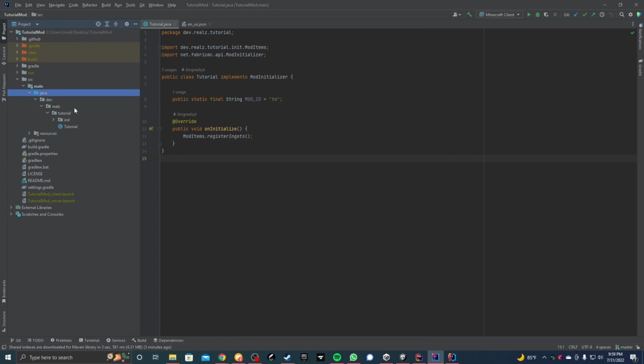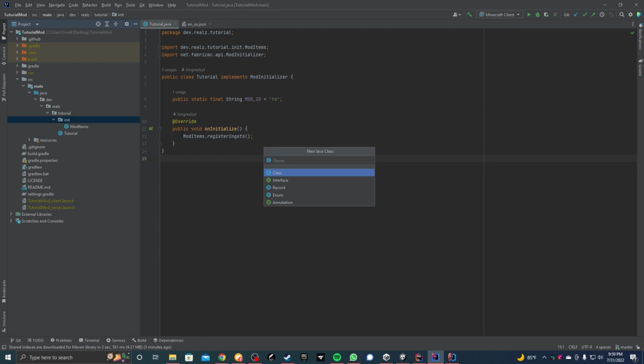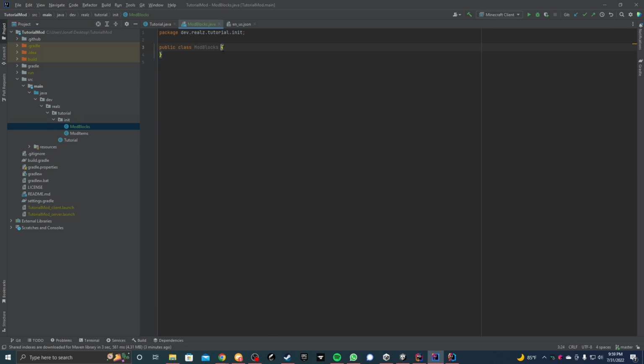Alright, we just want to go on down to our init folder, and instead of mod items, just for the sake of making it so it's all neat, we're just going to make a mod blocks. And then what we want to do, we'll make an ore.